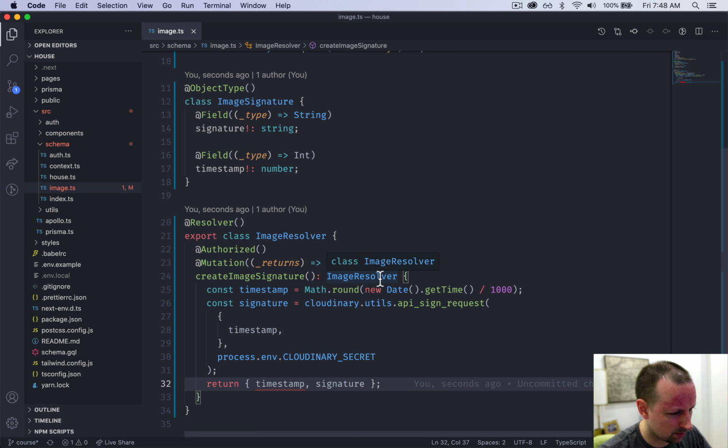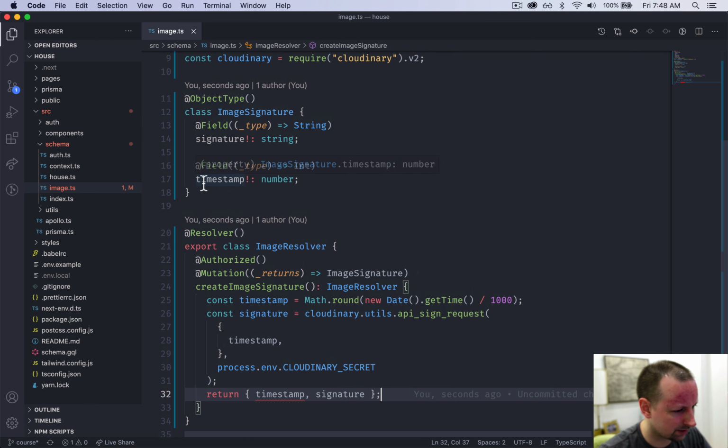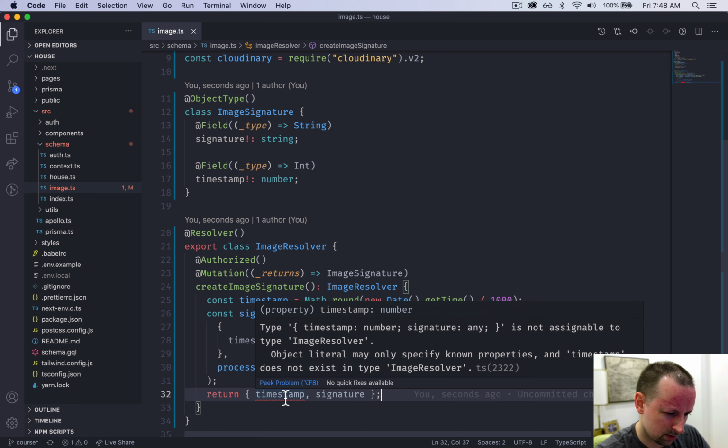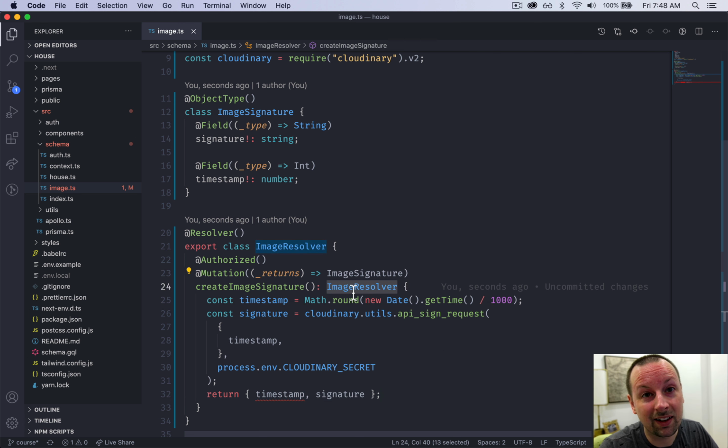Return. We want an image resolver. Image resolver has timestamp. And timestamp does not exist in... oh, I am... okay. Everyone watching the video is probably just going to leave this in. It's all good. So the return type here is not image resolver, which is the class that it's in. That makes no sense. It is image signature. Oh boy.